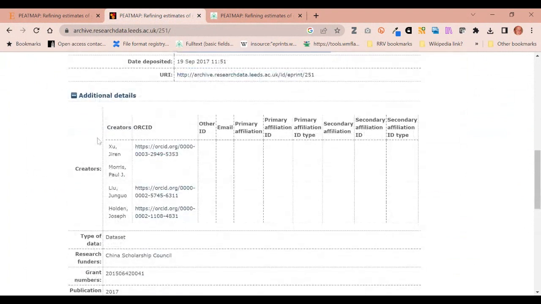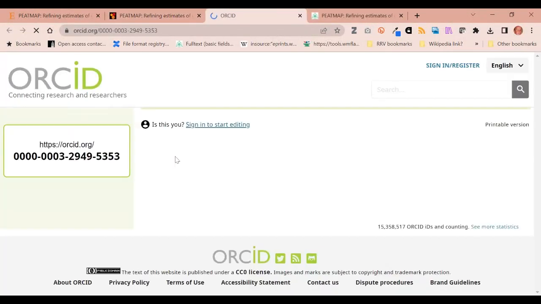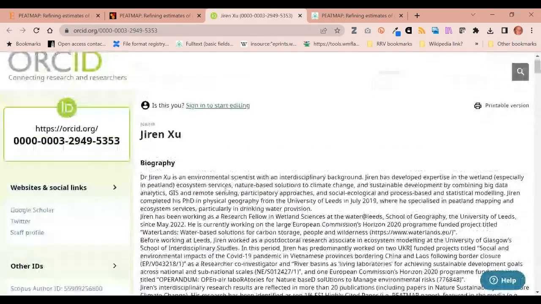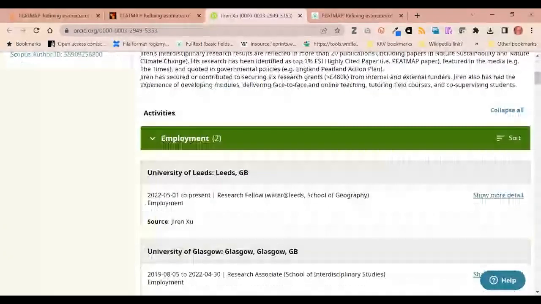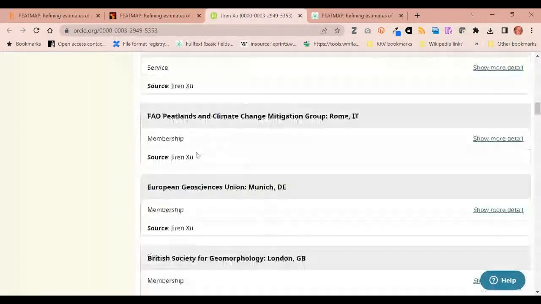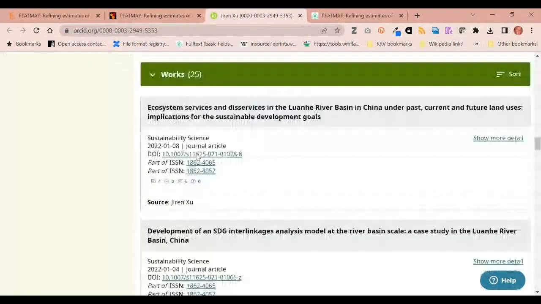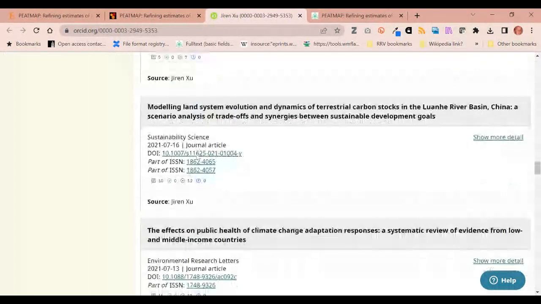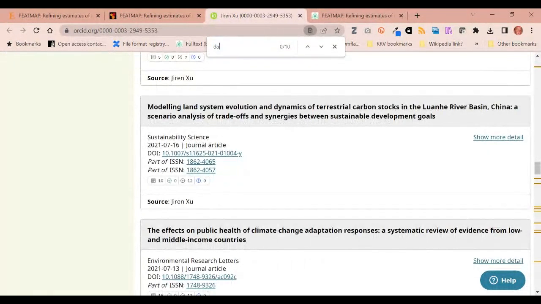These are the authors on there, and these are the ORCIDs of those individuals. So Jiren Zhu is the colleague who, as I say, went to Glasgow. He's back here now. I've been talking to him a lot about research. He's really interested in open research. So that's his ORCID profile. As you can see, he's employed now at the University of Leeds, but he was at the University of Glasgow. All his works are here as well, all his publications, which are automatically pulled in. So it just joins everything up, including the data as well, I think.